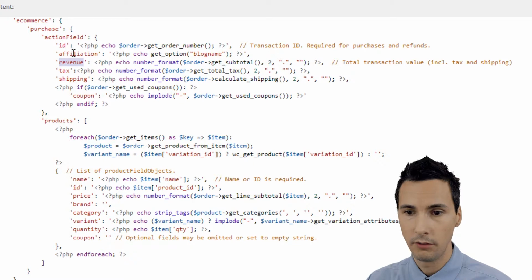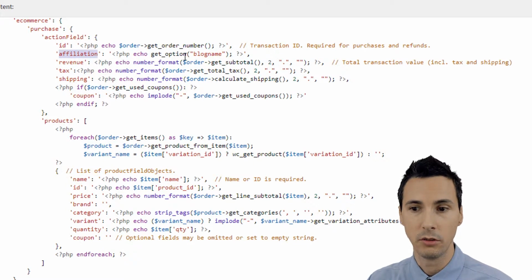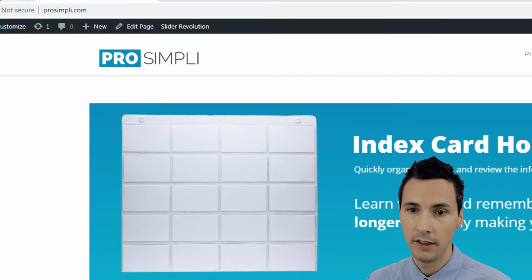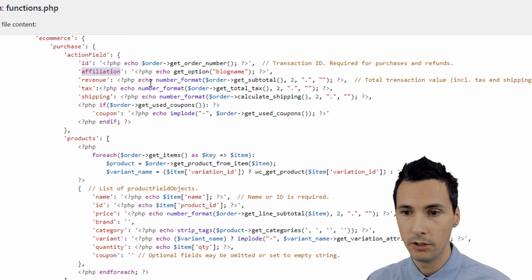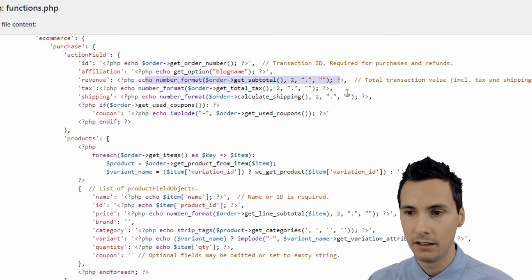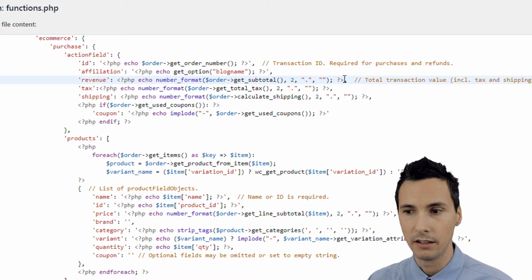So if you have affiliation, for this example, I just use the blog name. So my blog's name is ProSimply. That's what's going to appear here. Revenue uses some PHP to format it as not a text, but as an actual number.